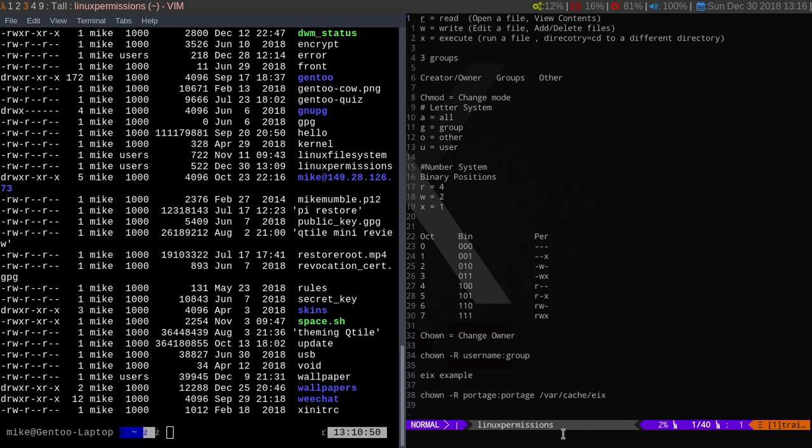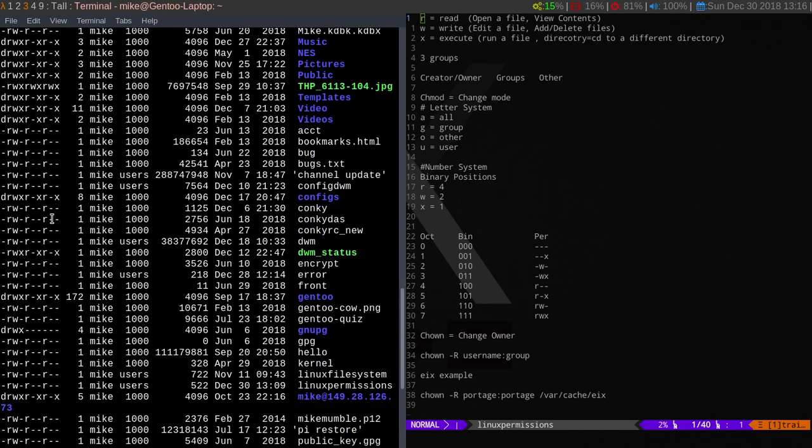On the left-hand side here is my home folder. The easier thing to do is that each one of these is separated into three groups. You have the creator or owner, you have the group, and then you have everyone else, which I just call other. Now the R right here stands for read, W stands for write, and X is for execute.